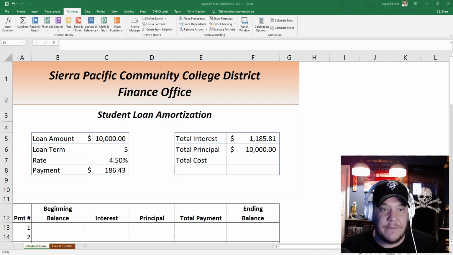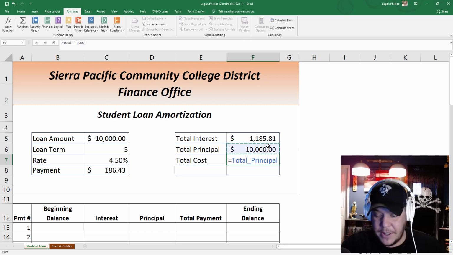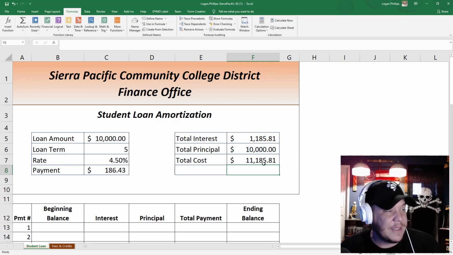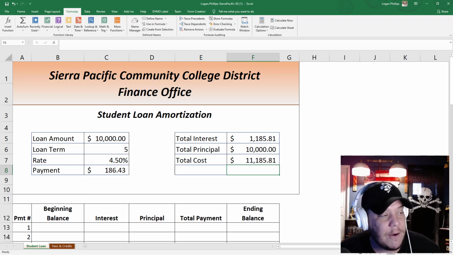With that, we are done with steps 5A through F. We are now on step 5H. We're going to click on cell F7. And in F7, we're going to do the total cost of the loan. So this is going to be the equal symbol, and it's going to be cell F5, the total principal, plus cell F5, the total interest, or $11,185.81. So if I take 5 years at 4.5% interest rate and payments of $186.43 a month, in 5 years, when the loan is paid off, I will have paid $1,185.81 of interest. I will pay $10,000 in principal, or I will pay completely out of pocket $11,185.81.